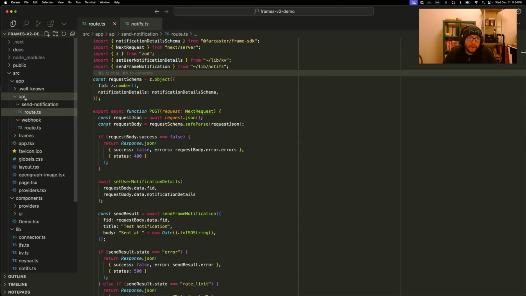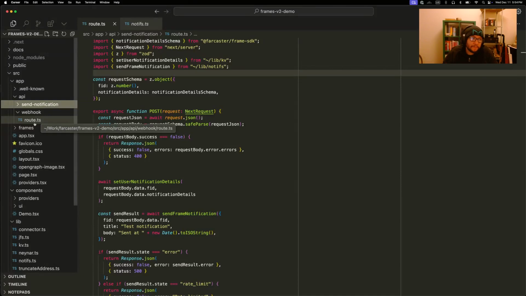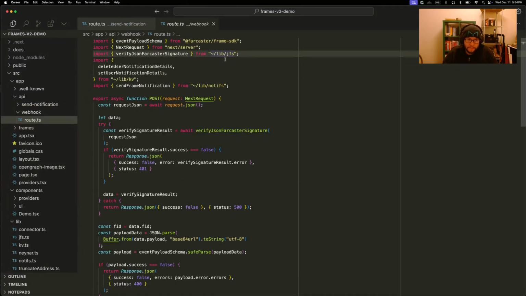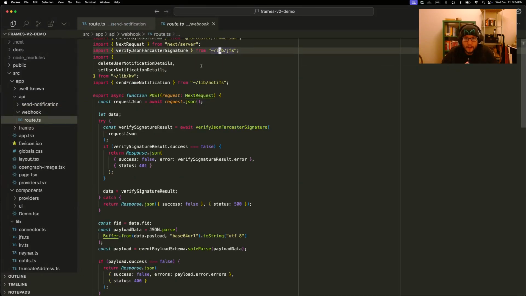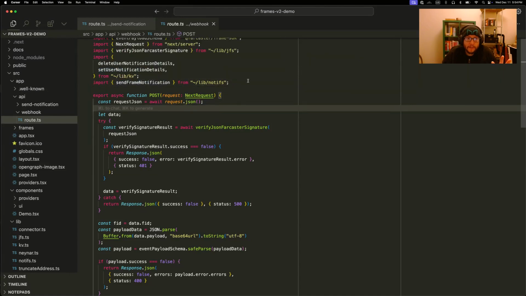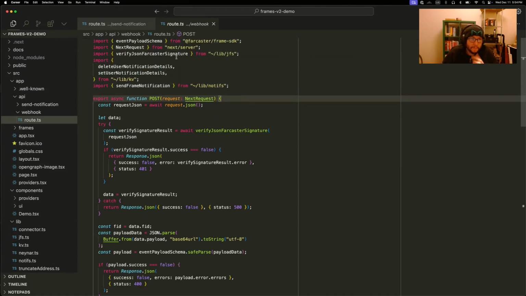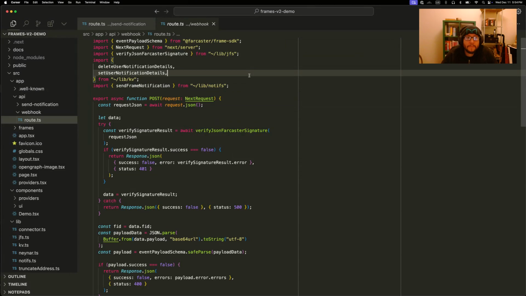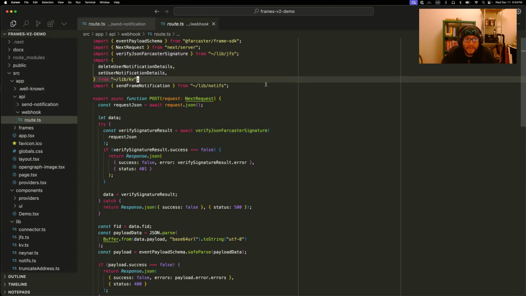We have this here in API webhook. So let's look at this route. We're using some of the same primitives, right? We're using our interactions with reading, deleting, and setting notification details, and our helper to send notifications. But yeah, we have some other stuff in here. Most importantly, we have this Farcaster signature verification. So this is where we're getting into the main boss of notifications, which is that signature verification step.